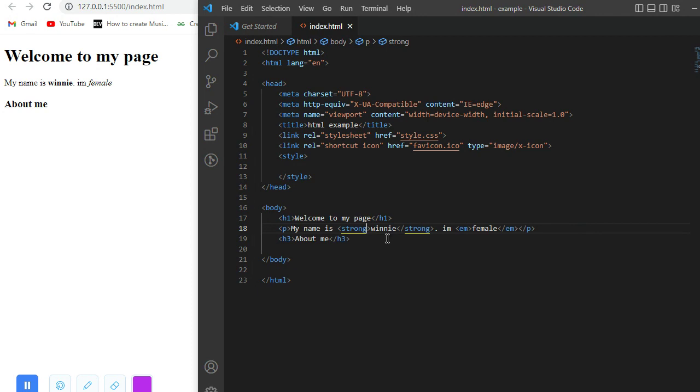Okay, so let's talk about something else. Another kind of tag that works with text. We have lists. So let's say I want to talk about me, and I want to list some features about me. So we have the unordered list. Unordered list. This is the UL tag.